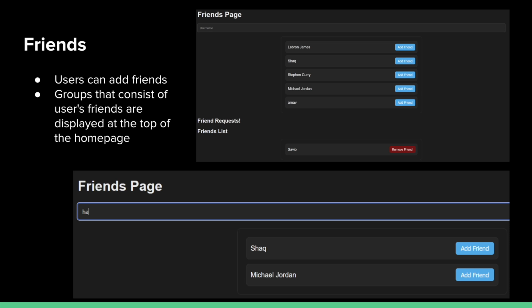Once a user presses on the Add Friend button, the receiving user will receive an email notifying them that they have been sent a friend request. Once a user receives a friend request, they can view these friend requests in the friend request line. If they press the Accept button, the person who sent the friend request will receive an email notifying them that their friend request has been accepted.